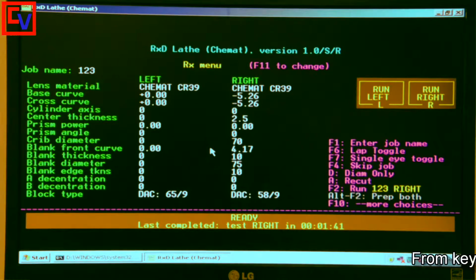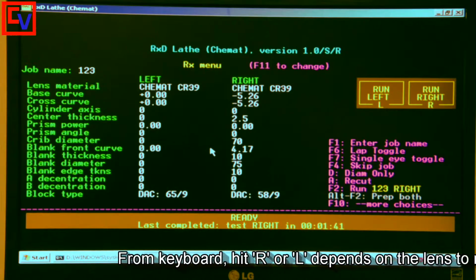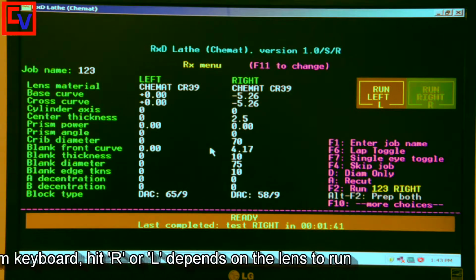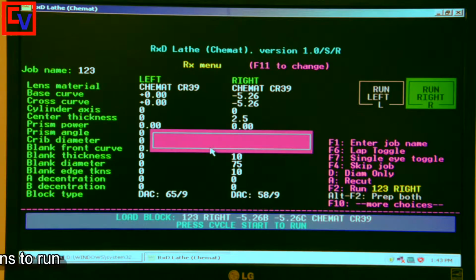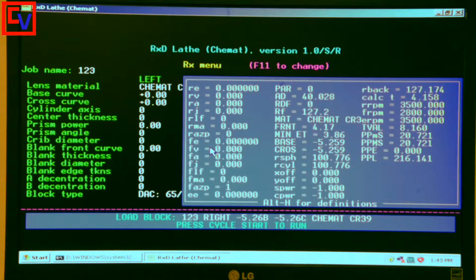And then you would hit R for right or L for left, depending on which lens you want to calculate. We're going to calculate the right lens here. And the machine's calculating everything, making sure everything's going to be okay. Once it's done, you'll get this blue pop-up screen. That means that the machine is ready to generate the lens, and you would hit cycle start.